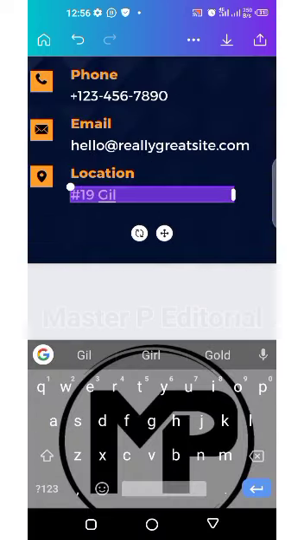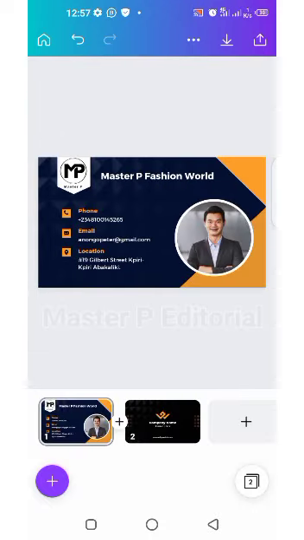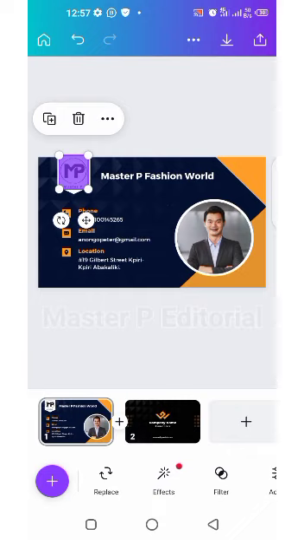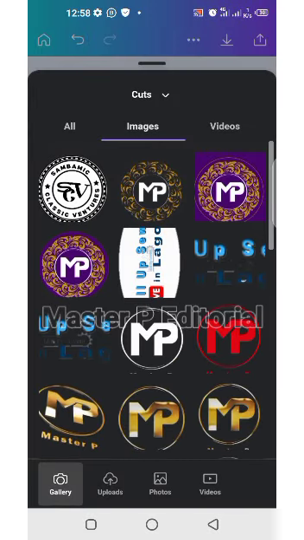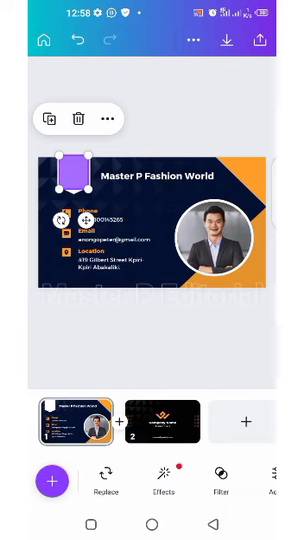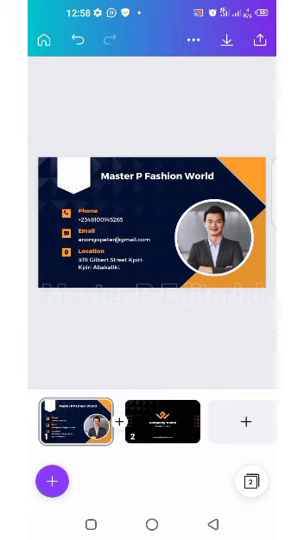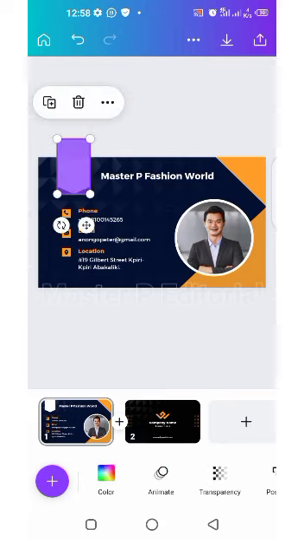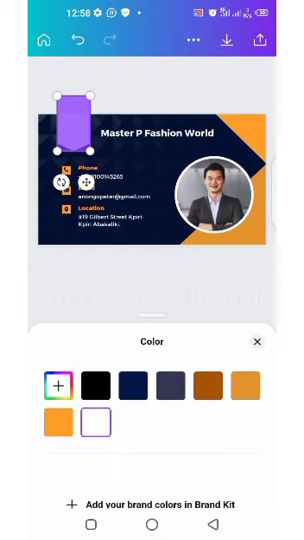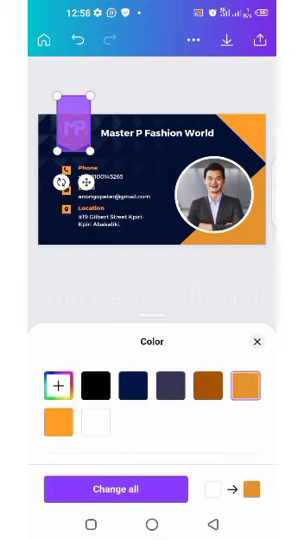Okay. So guys, let's replace this with the white color logo. To replace it, tap on it and you see replace it, and then white color logo. Okay, it's already white on white, so we're going to change this color to the golden yellow.